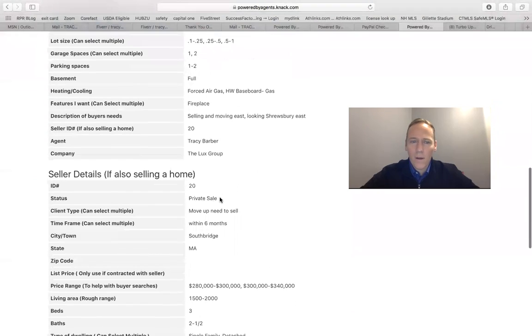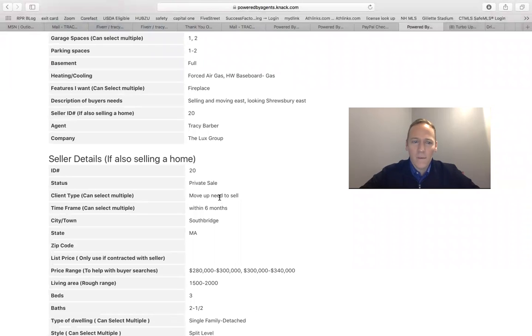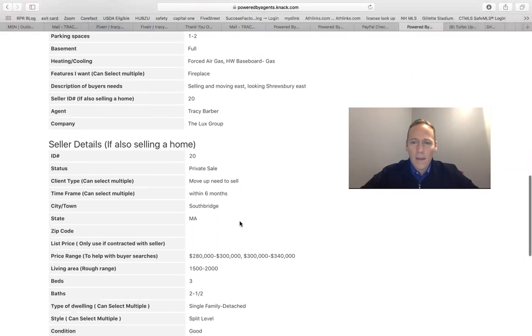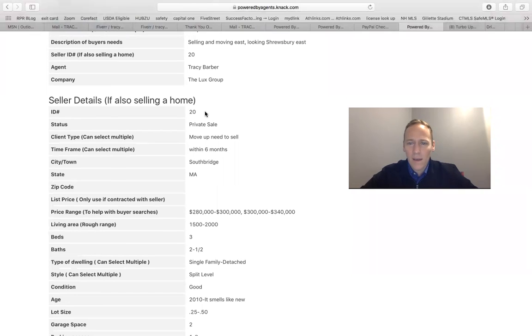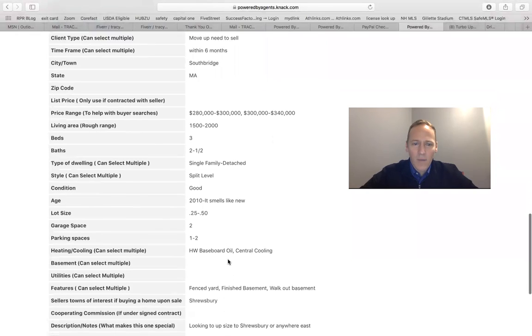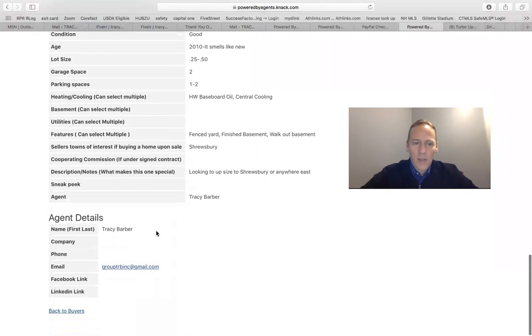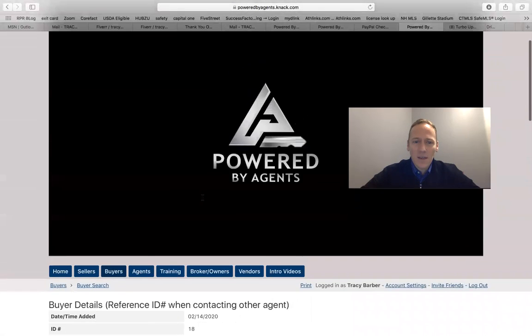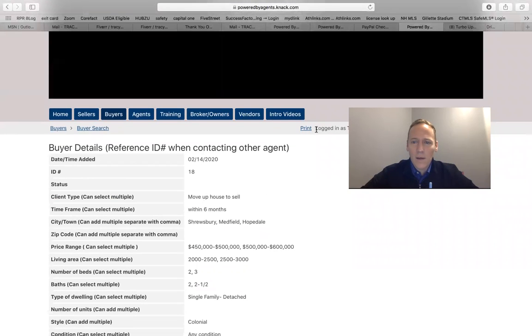And oh, look, here, they're also connected to a listing from a seller's perspective. So they're a seller as well. And their ID for their sale is number 20. It's private sale, Southbridge, Mass. You can get the broad range of what it is and who the agent is at the bottom. So this is what any agent would see if they're logged into their own system and they are looking for a property like this in, let's say, Southbridge, or they have something that might match my buyer, then this is what they will see. So they're not seeing your private information. They're only seeing what they can see.